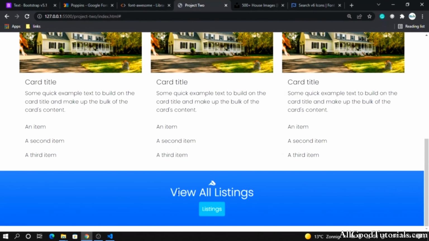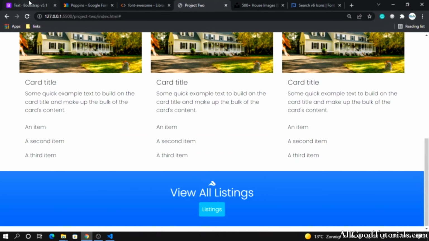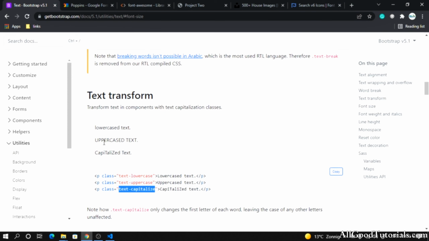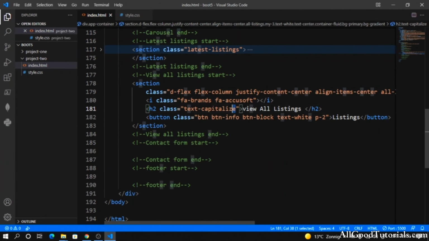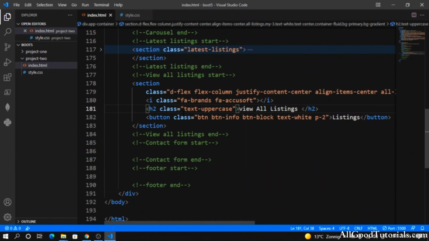So text capitalize did the first letter capital for all. So if I make it as view small v, then also it will be capital only here. But we don't want text capitalized, we maybe want uppercase. So everything should be uppercase. So let's say I copy this and make it here text uppercase. So if I check now, everything is uppercase here. But the thing is, let me make this button text also uppercase.